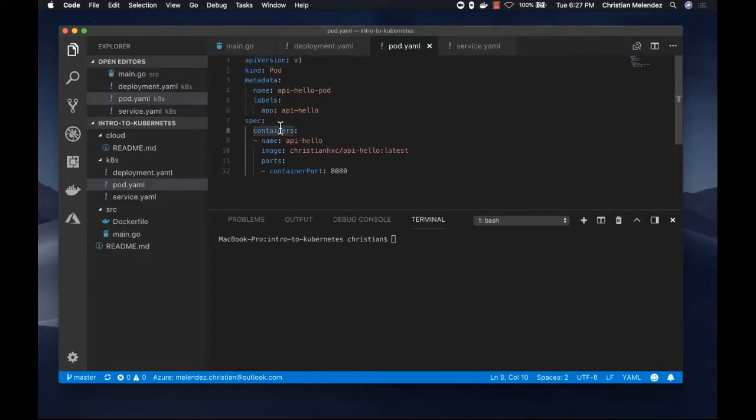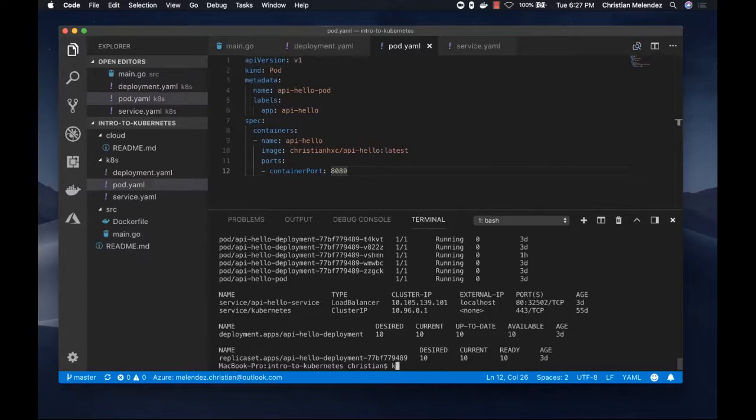Then you will define here the specs of the pod. You will have here the containers running, and you will have here the name of the container, the image that is gonna be used for that container, the ports, and just like that, you can see that I'm not running anything here. Oh well, actually, let me just clean this a little bit.